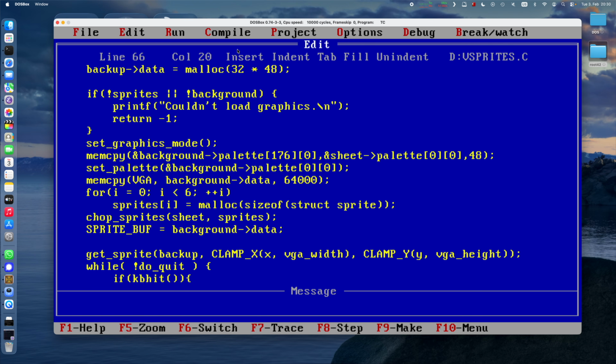Then we go to the graphics mode. We copy the sprite sheet palette, namely 48 entries, that's 16 colors. So yeah, it's definitely 16 colors for Guybrush. Into the upper part of the background image's color palette. Then we initialize the palette and copy the whole stuff into the VGA memory. So we do have a screen now.